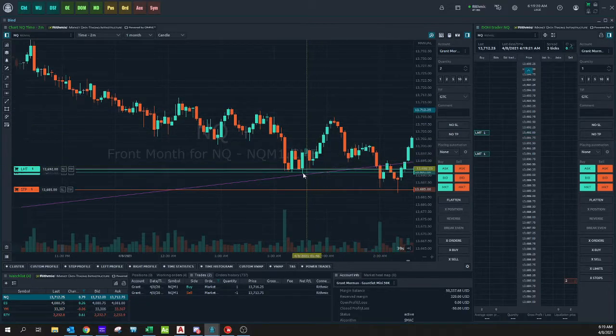Even if I was to play this bounce and give it some time, in all honesty, I probably would have closed it on this red candle here if I was filled, for probably, I don't know, 8 points or whatever. But assuming that I let this play out, I would rather let this run.